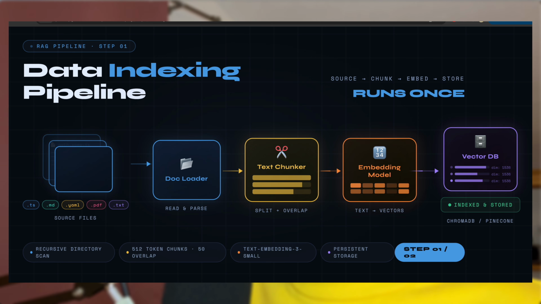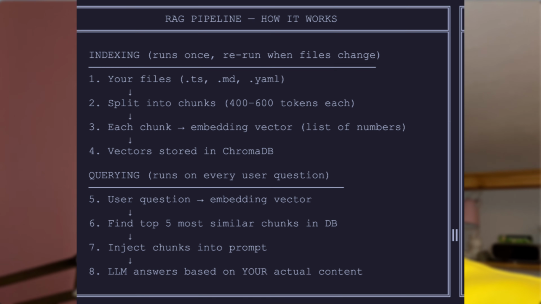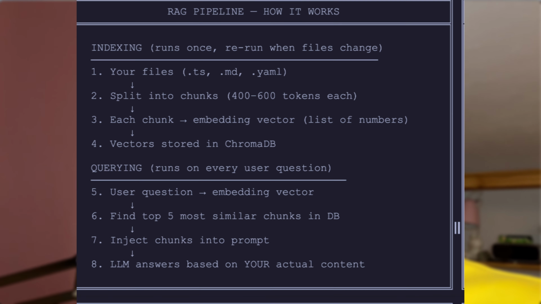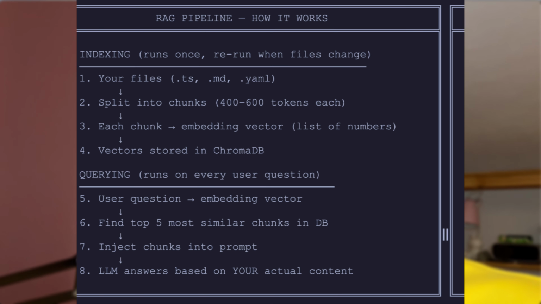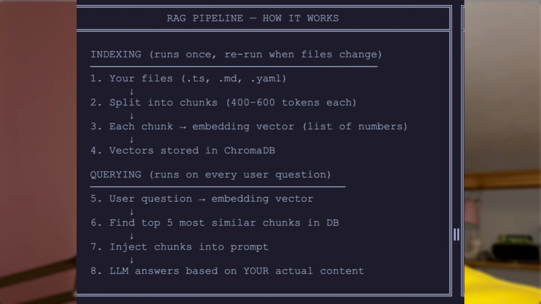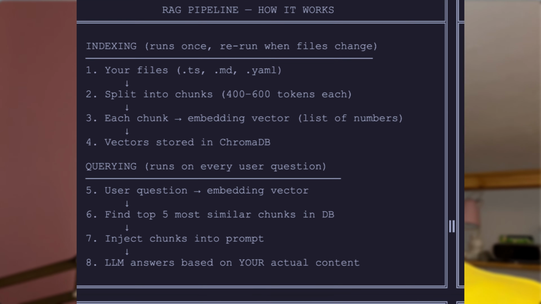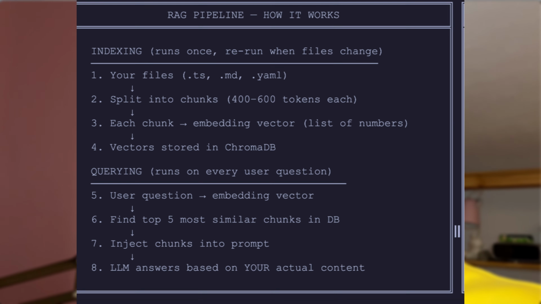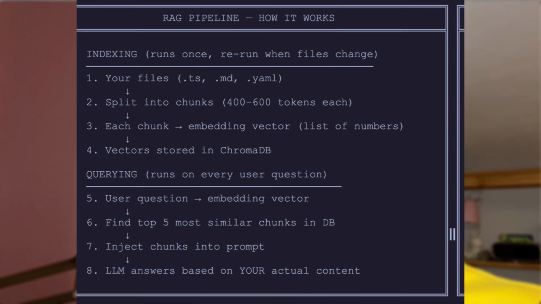First you need to index your available files, split into smaller chunks like 400-600 tokens. Each chunk should become an embedding vector, and the vector is stored in a Chroma database. Next, we query our vector store, find the top 5 most similar chunks, and inject the chunks into the prompt. The LLM answers based on your actual content. By using these techniques, the AI is able to pull the information first from our vector database for exact context and use it for a valuable answer.